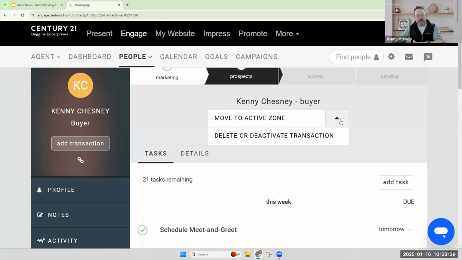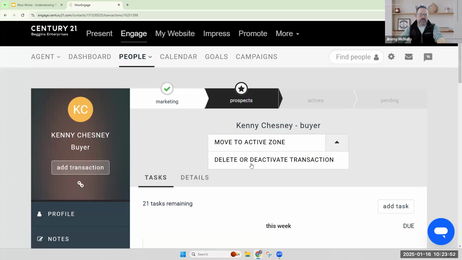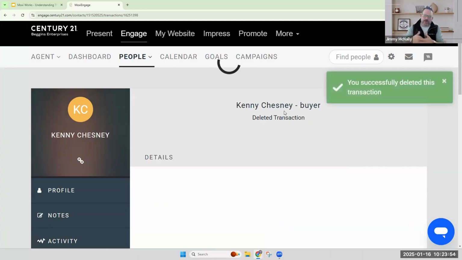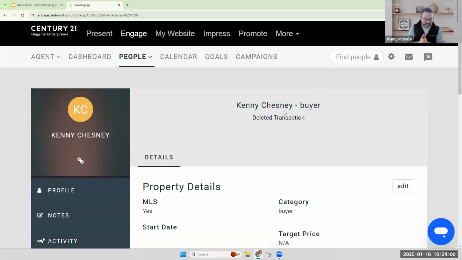I can actually easily remove him by clicking the little arrow here and going to delete or deactivate. I can delete this transaction, which is not the person. He's just a prospect right now, right? If I delete this, he's going to go back into the marketing phase. So I could still follow up with him, but it's not going to be the follow-up that I have for a prospect or a new lead or an active or pending. So I can easily pull those things out.